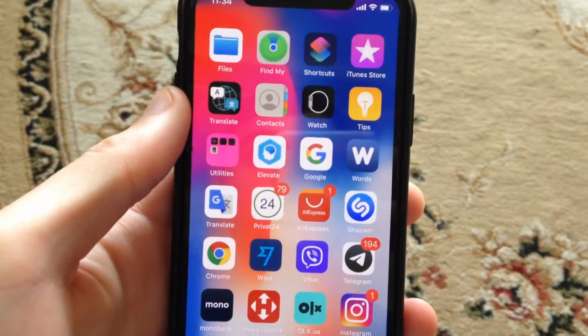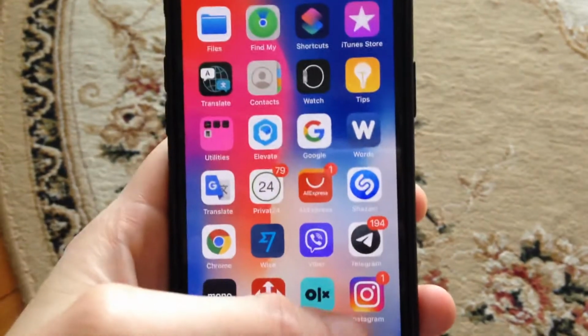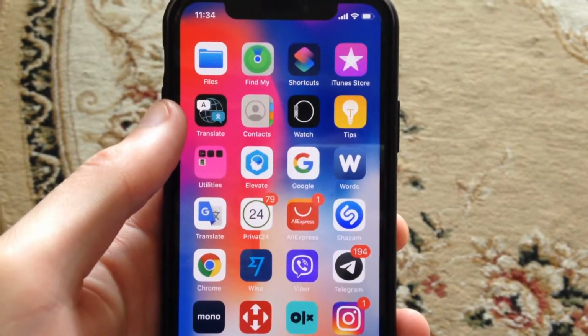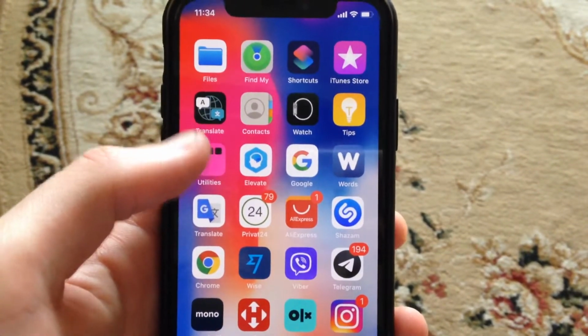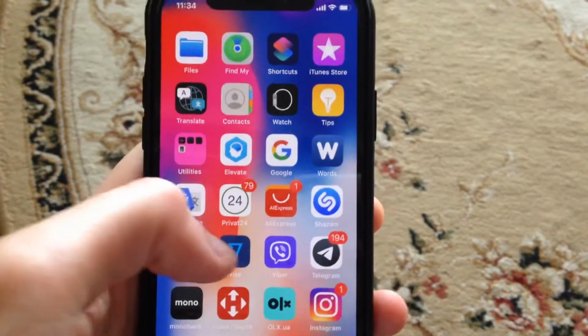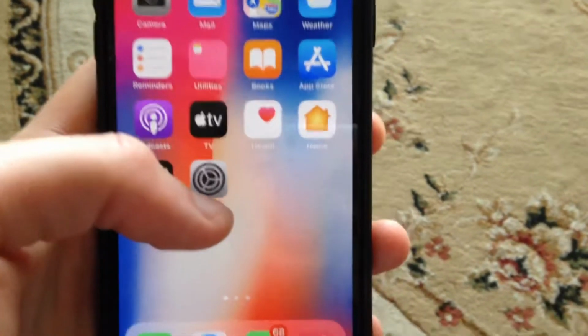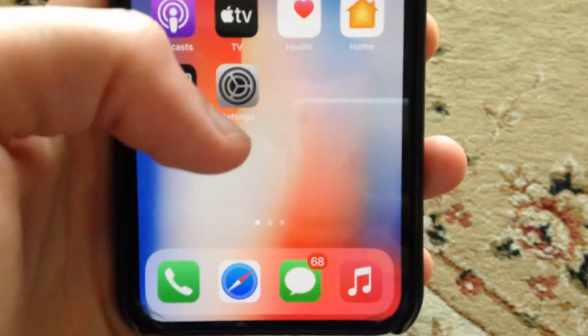So if you receive "couldn't refresh feed" on your Instagram, here is how you can fix it. For fixing it, the first thing you need to try is to close your Instagram app and just open it again. And if it doesn't help, if you still have this error, just check your internet connection.